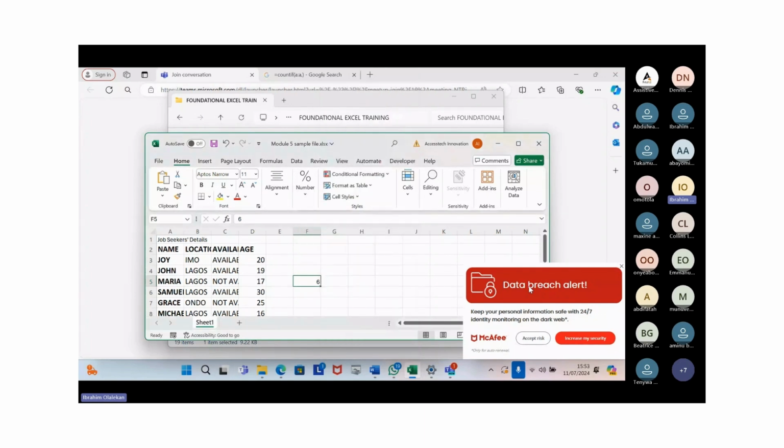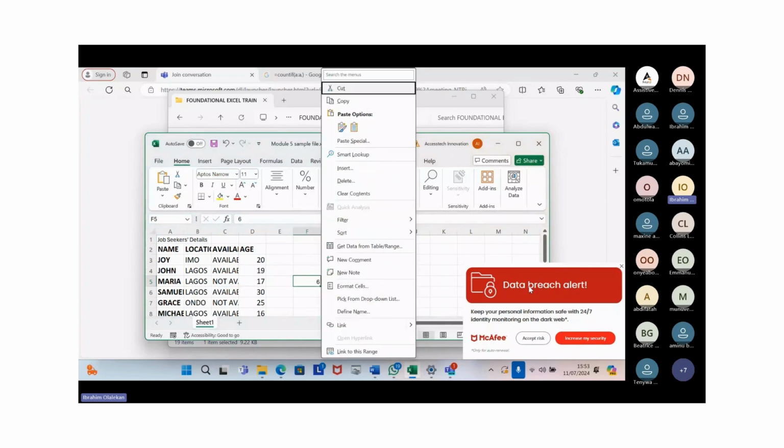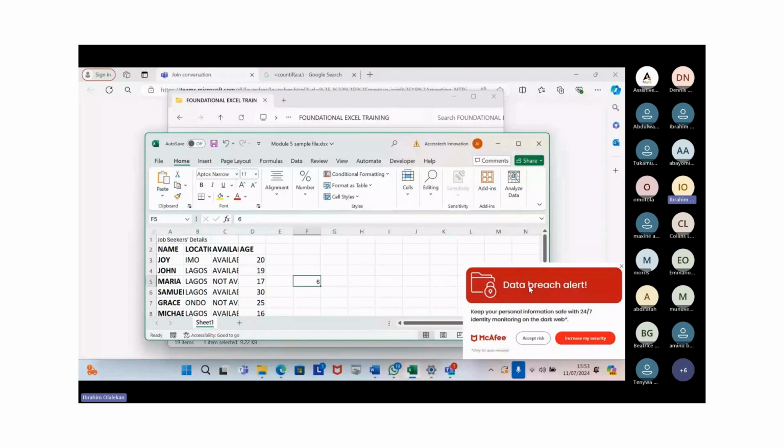Let me start again. Shift F10. Cut, remove the selection, copy, paste, smart lookup, insert, delete, clear contents, quick analysis, filter, sort, get data from, new comment, new note, format cells. Sorry, I mistakenly pressed something. Just pardon. Cut, remove, open links, define, pick from, format cells.